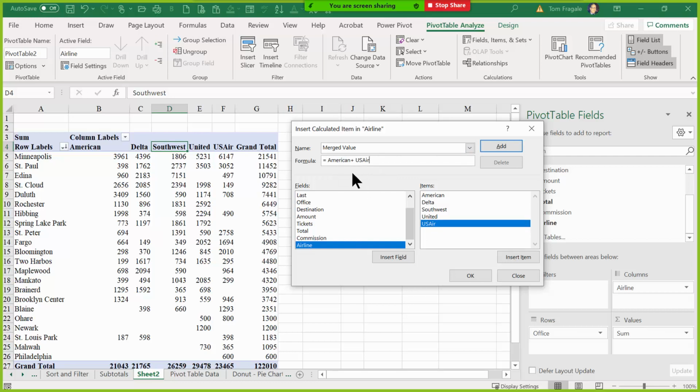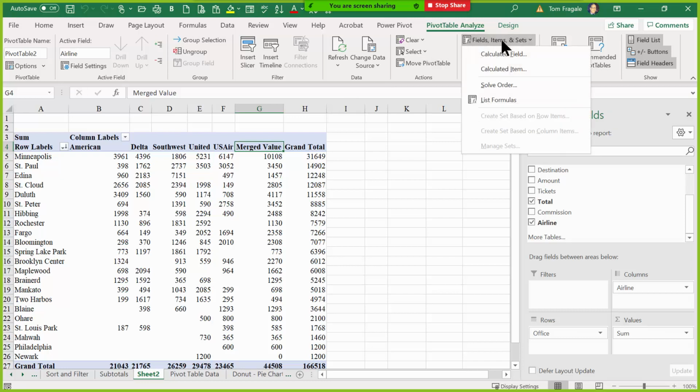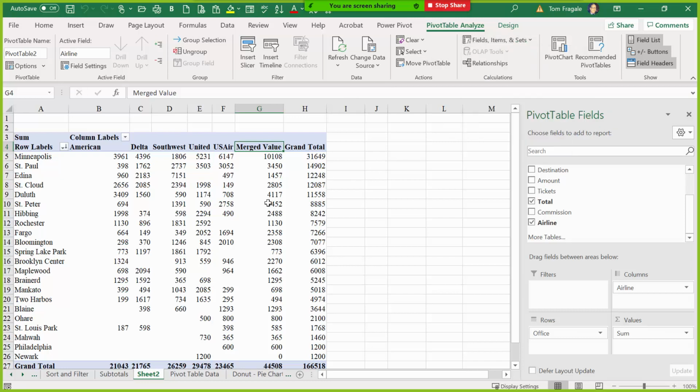Of course, it could be a much bigger formula. It's just an example, right? Go ahead and click on OK. And now notice how we have the merged value. So that was called a calculated item. To make that one light up, you have to click on one of the headings, either on the headings at the top or on the side, and then I would pick on fields, items, and sets, and there's the calculated item.